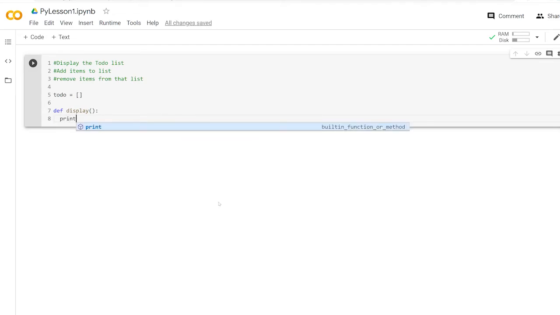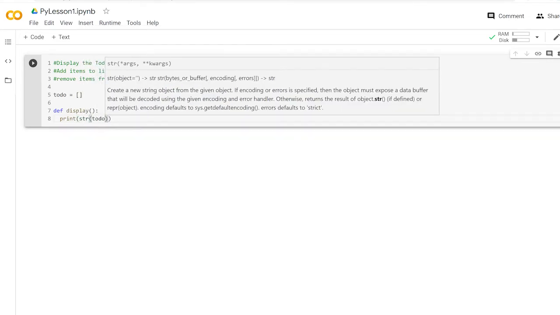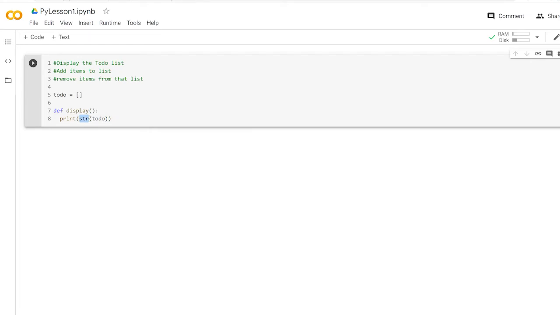It's going to print out the to-do list. The str function that I've used here is just converting the list into a string that can be printed out. Don't worry about it much. It's just helping display the list in a way that a web browser can understand.